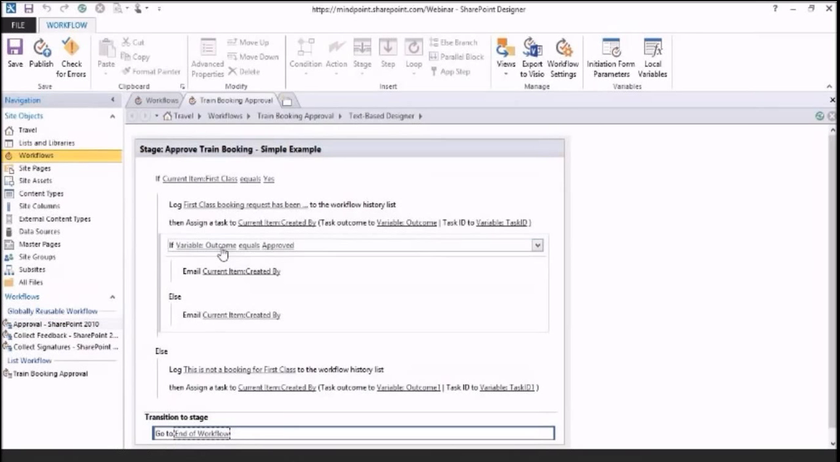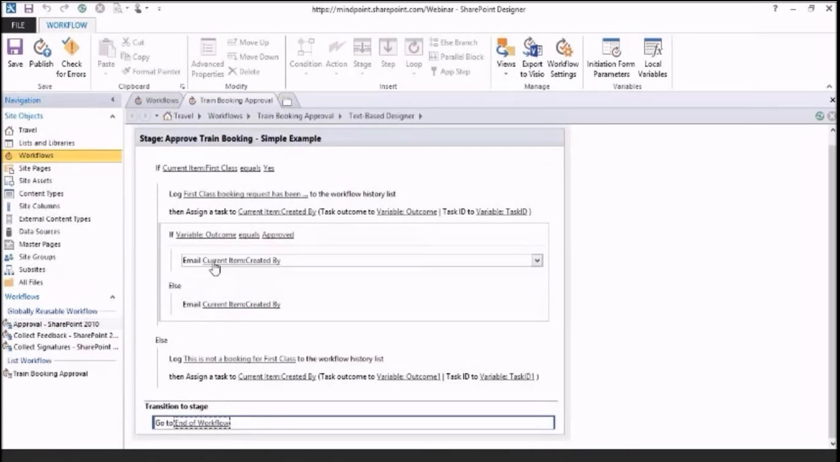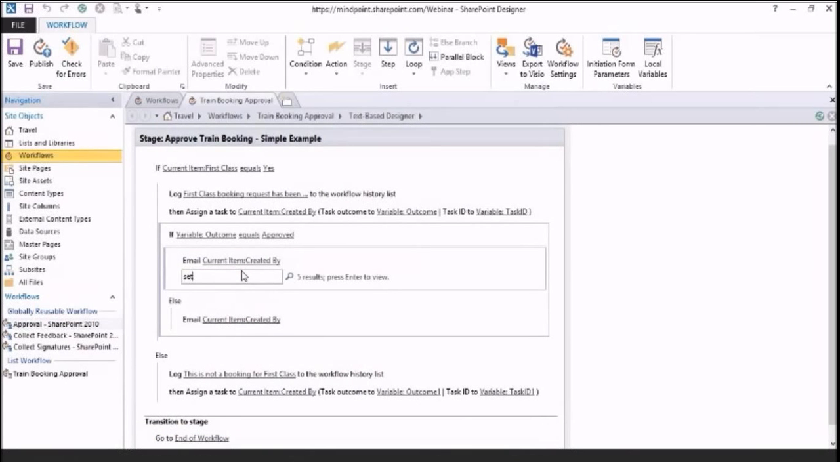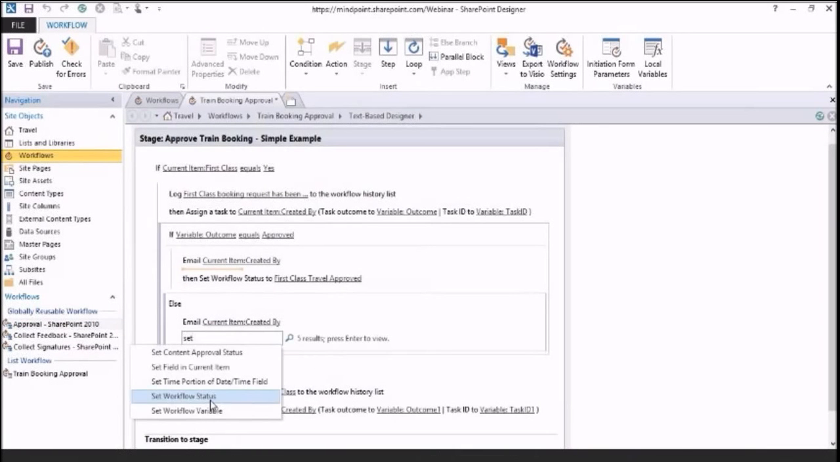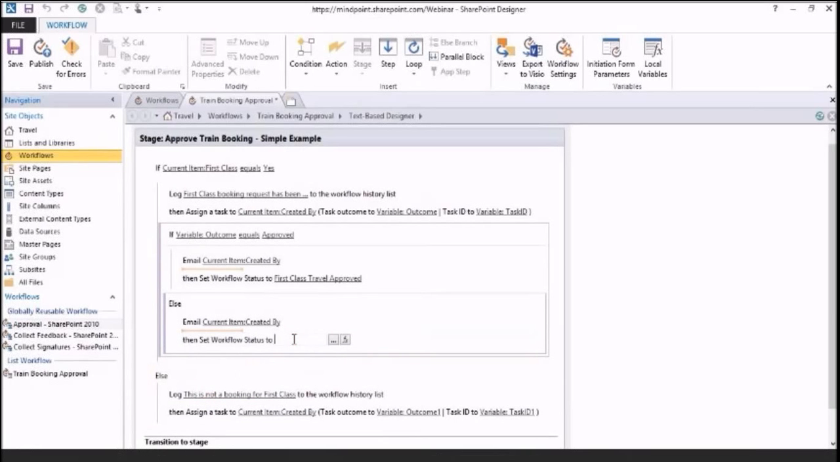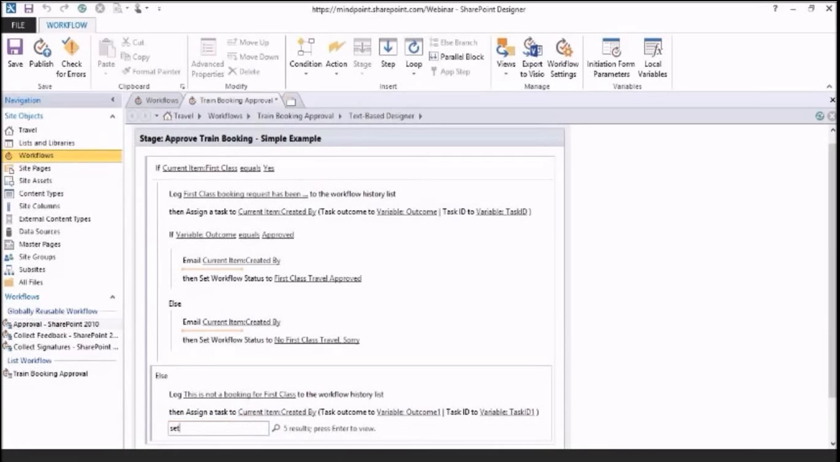And I'm going to click in here, just showing that we've got a steady flow through now, saying we've got some emails. Let's just put some further workflow information here. So we're going to set the status of the workflow. In previous versions and out-of-the-box versions of workflow, you'll see the status being in progress, approved, reject, or completed. But we can actually put in whatever we like as a workflow status. So we've got first class travel approved, no first class travel, sorry, and then we'll put something down here at the end.